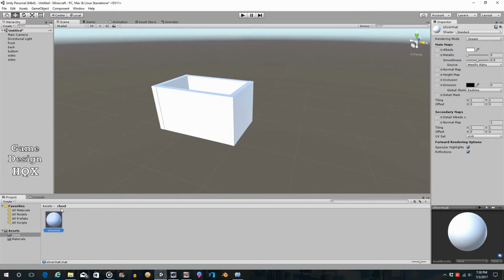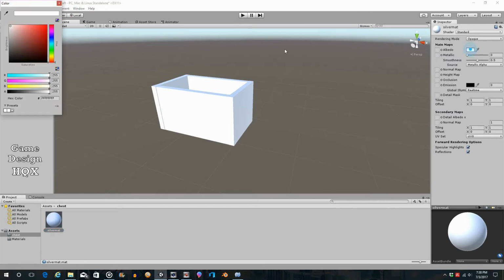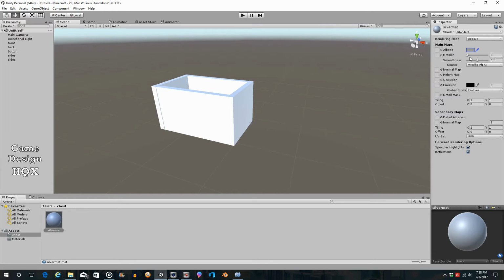Just click up. So with the material selected, you just click up here and you choose like a gray color. And then metallic. And if you notice down here, this will give you an idea what it'll look like. You can make it more metallic. Maybe make it kind of shiny.